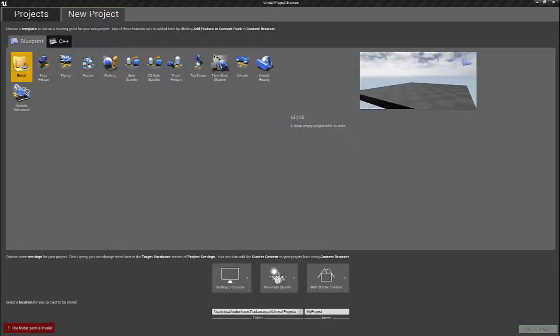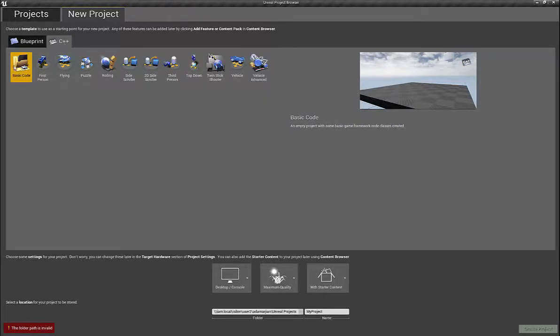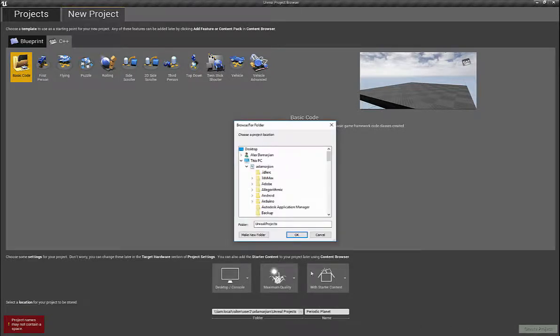So after you install Unreal, we're going to take a look at creating our project. Let's select C++, basic code. For the name of the project, I'm just going to name it Periodic Planet. And then I'm going to navigate to my folders, maybe on my desktop for now.